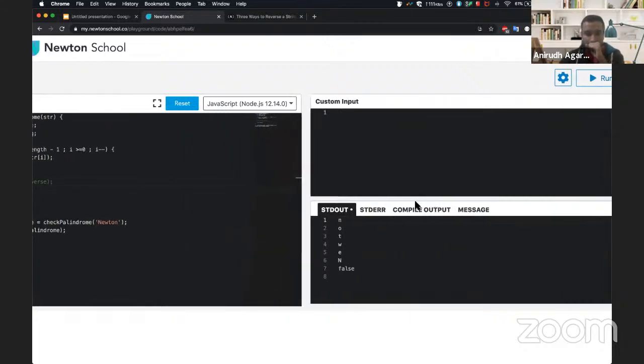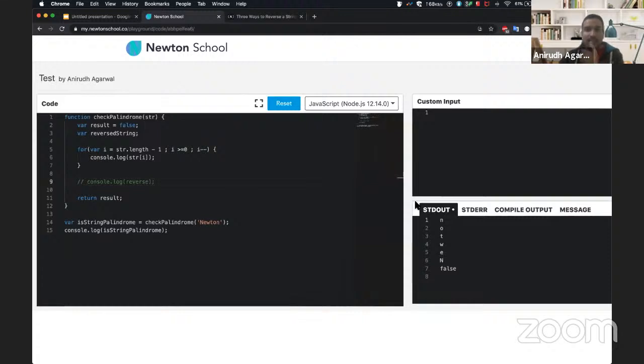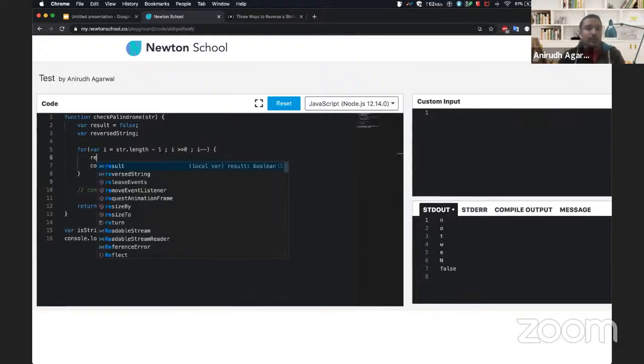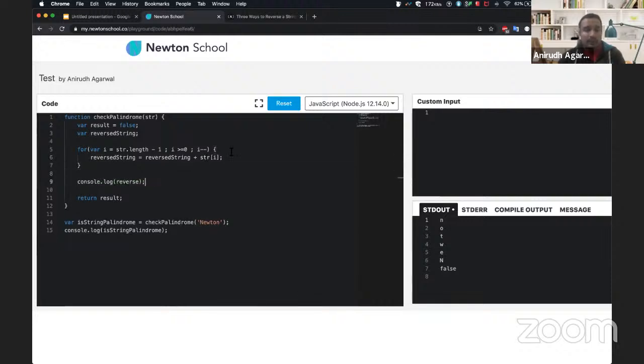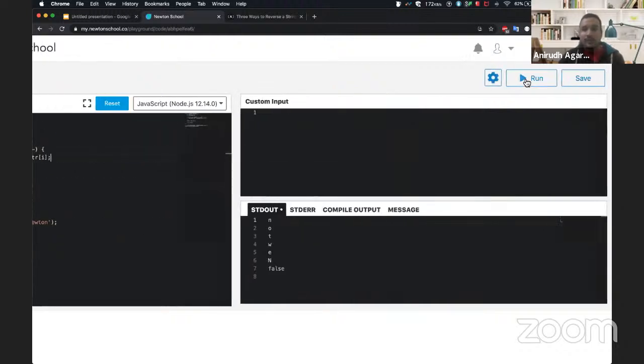Okay, so that is our expectation, right? That is what we wanted. NOTWEN, right? And that's exactly what we wanted. So what we can do is reverseString equal to reverseString plus the value of str at index i, and this will just construct our string. And after this is run, we'll log the string, right?